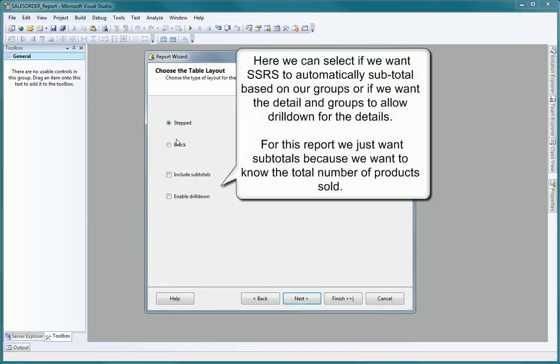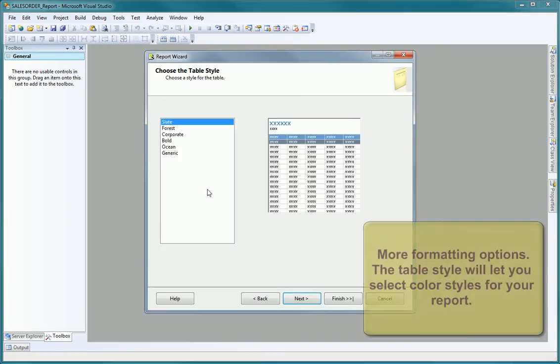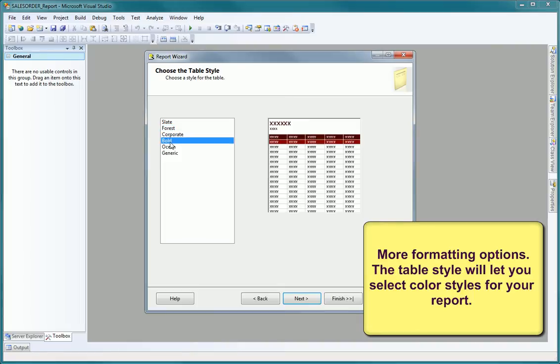When defining the table layout, we can choose to have the wizard automatically include subtotals. The other important option here is to enable drill down. If this option is enabled, the report would be collapsed by default, and you could drill down into details as you wish. If you want to dress things up a bit, select one of the six included table styles.